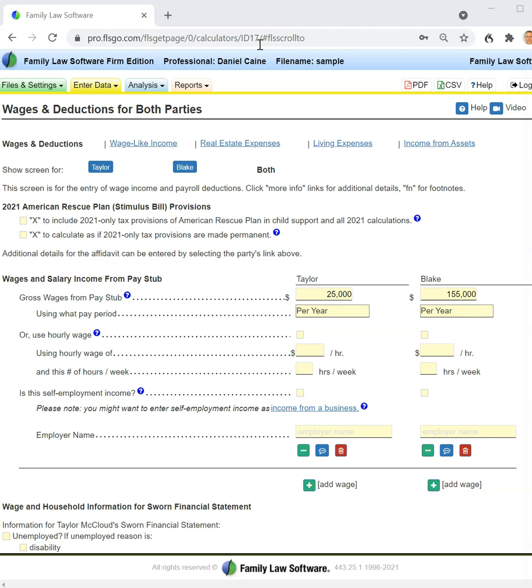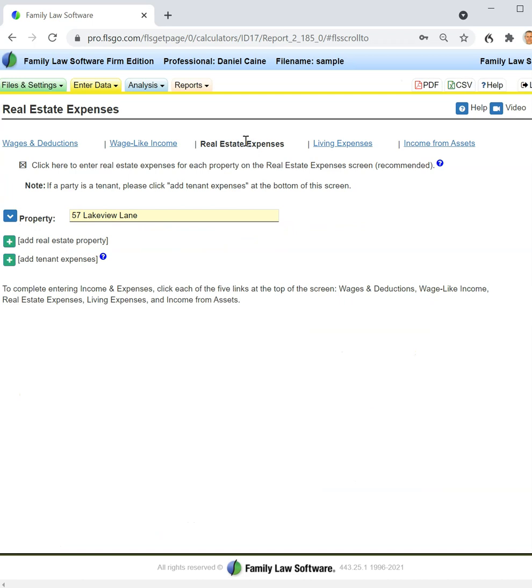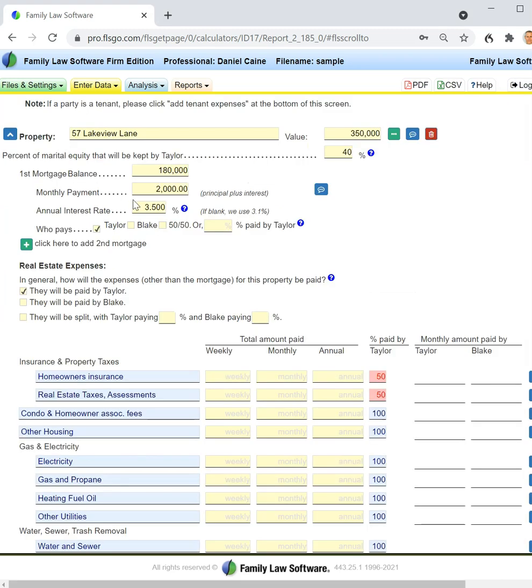It might be worth now looking at the real estate expenses screen, because these expenses are very important to the parties and they can be quite varied. When you enter current mortgage information that is readily obtainable from a current mortgage statement, the software will automatically amortize the remainder of the mortgage and calculate the tax-deductible interest on the mortgage. This in turn generates accurate taxes, which generate accurate budgets, and in states where taxes are a part of the child support calculation, accurate child support guidelines.